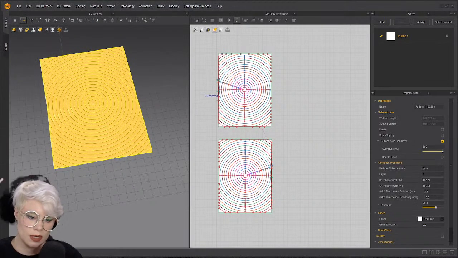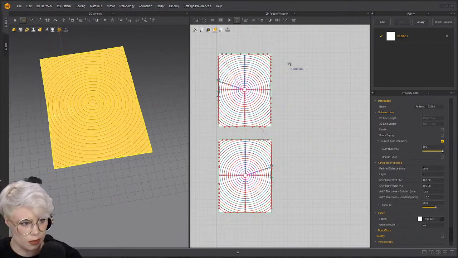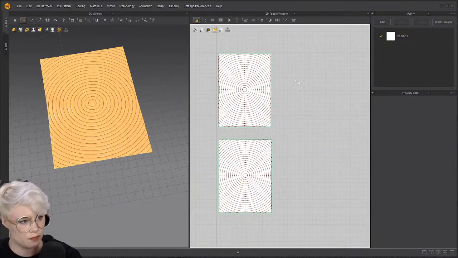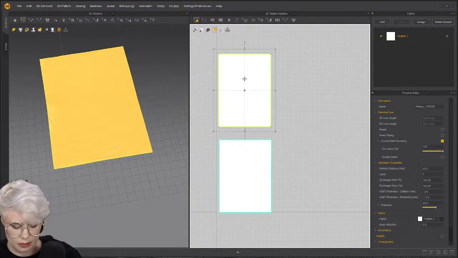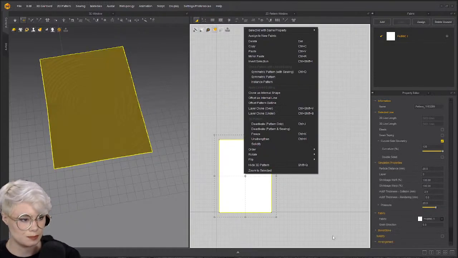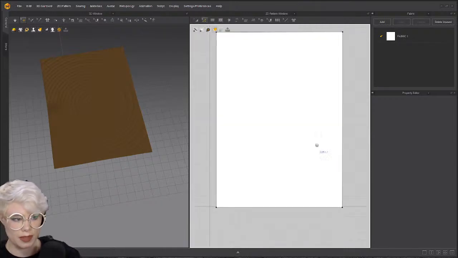Now you could do this with any shape as well. So we'll just do diamonds, just so you guys can see what it looks like. Lock, okay, my pattern outlines are locked. I'm going to delete all my internal lines. Unlock pattern outlines. I'm going to just go ahead and delete that again, just so I can make this a little bit faster.